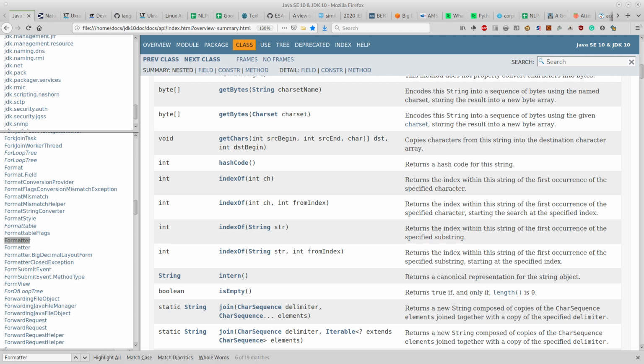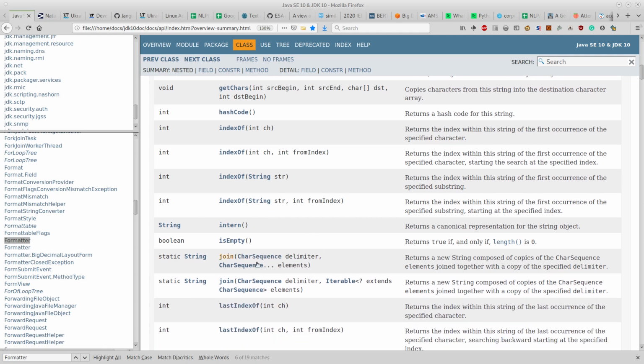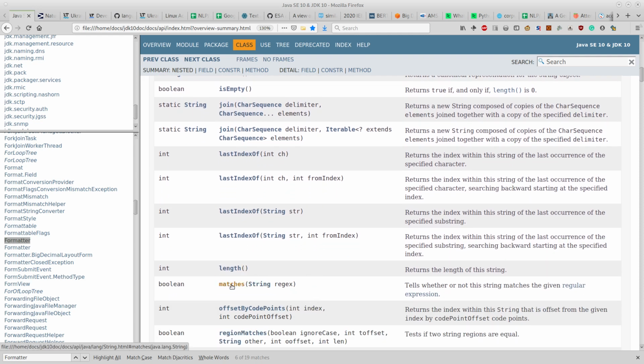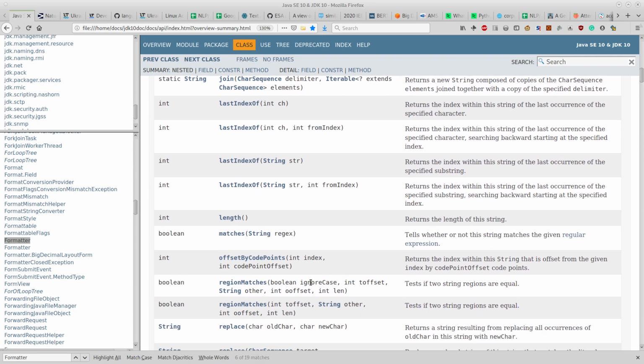Okay, the next interesting method is join. It allows you to join the string char sequence according to some criteria. So we can join multiple strings with some delimiter. We can get the last index of some character. Length, matches. Oh, matches is more interesting. We'll talk about it later. Region matches. It's very close to the previous one.